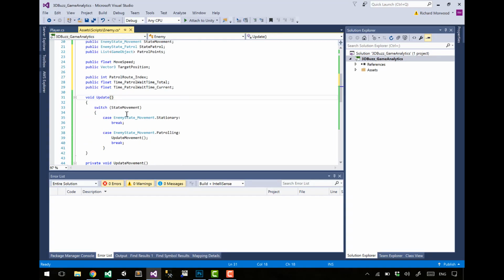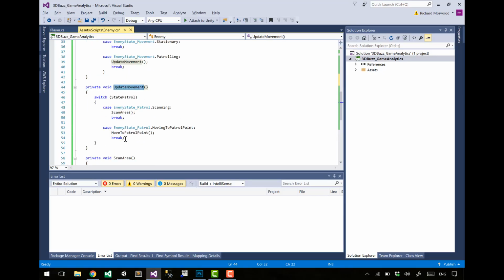So let's go. If we are overall set to do stationary stuff, then we just chill out and do nothing. But if we're patrolling, then we will update our movement, which if I can hit the correct button, that would be great.